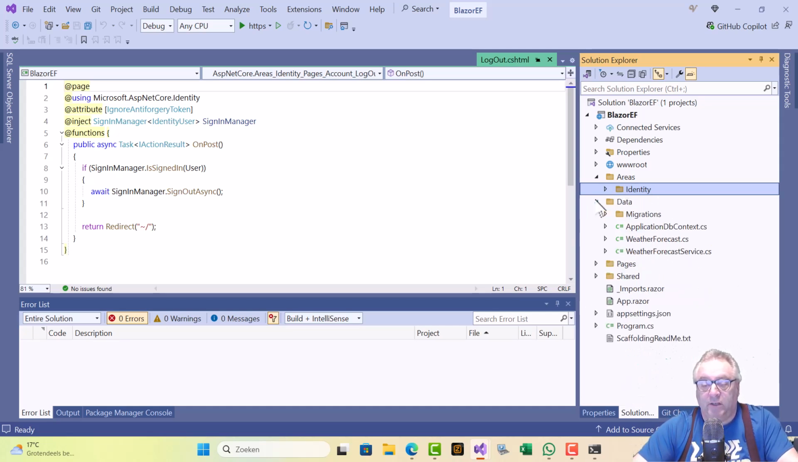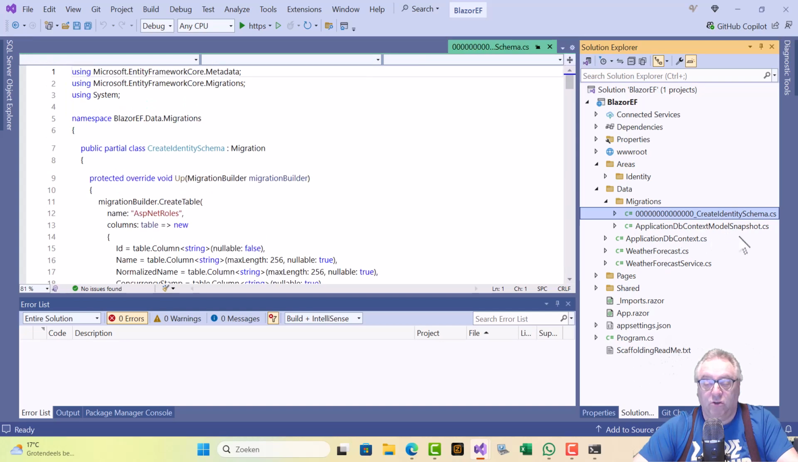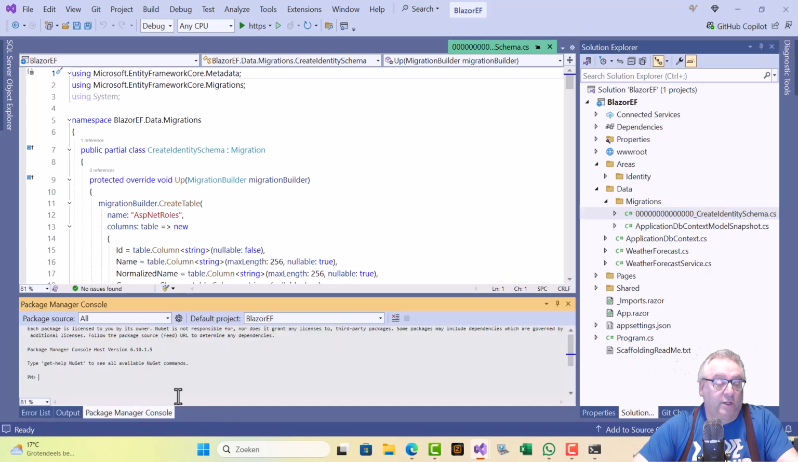So now about the data. Well, there is already a migration pre-configured. That's the first migration. So if you want to build the database before starting anything, then actually we're going to do that. You just type in the EF commands, the Entity Framework commands. In this case, it's going to be update-database.